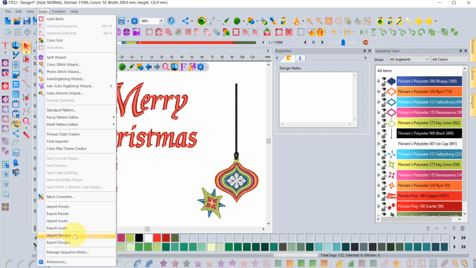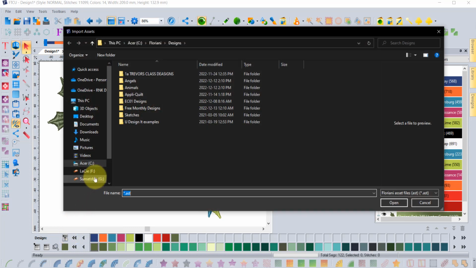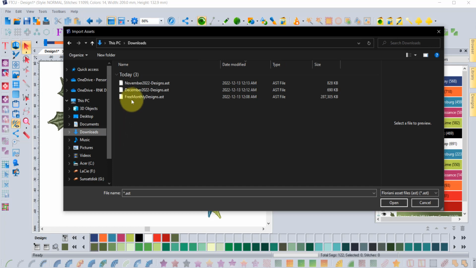Let's put it this way. If you download an asset file and you're not sure if they're designs or if it's a font, then I guess you can try one tool, and if that doesn't work, then try the other tool. But just know when you're downloading the free monthly designs, the correct tool is Import Designs. So if I click on Import Designs and I browse to the Downloads folder, now I can see the December designs and the November designs. I'll just click on December and choose Open.